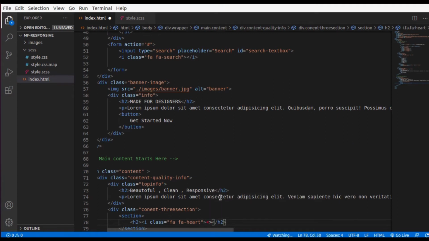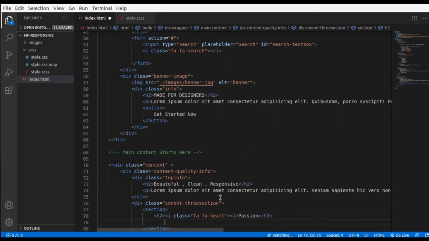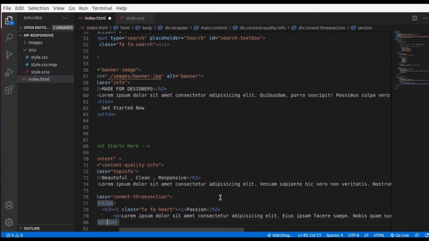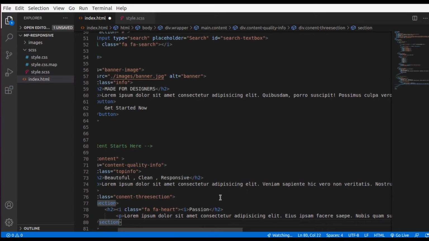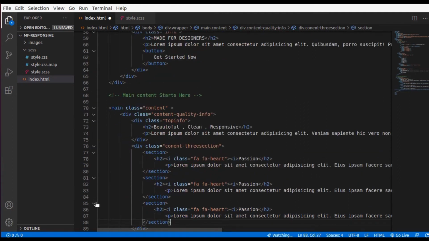I will close this icon like here, and then I will say what is the text, passion. Okay, so passion, like this. So the first heading is done. After the heading I will create a paragraph, and again the same thing here as well. So the first section is done. I will just copy this same thing twice. So let's copy this second section and third one.